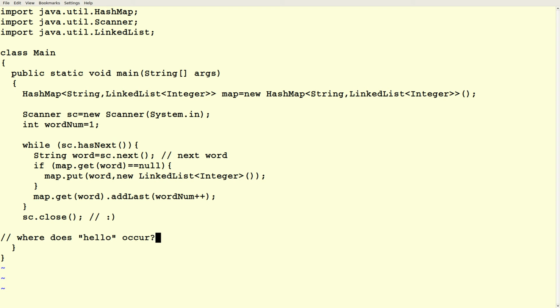So let's just see where the word hello occurred. I'm going to be a little surprised if this actually works. So I'm just going to call map.get. I'm going to give it the key hello. It should come back with a linked list, and if I just print that out, that should be the locations where hello appeared in the input.